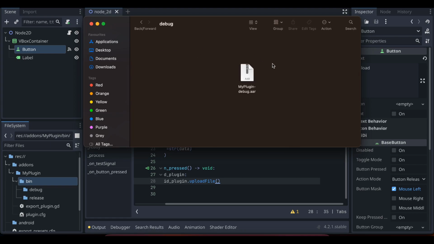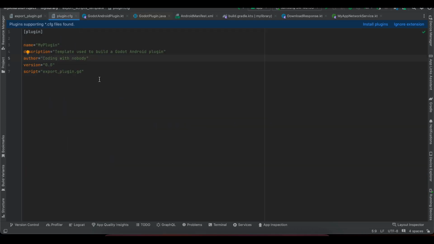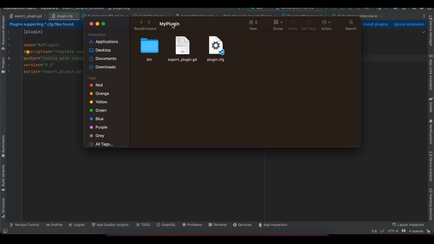Bin debug. So here is the AAR file for debug mode. So just change the name to whatever your plugin name is -debug.aar. Similarly for release as well, whatever your plugin name is -release.aar. Once you do that, you also need to copy these 2 files. So if you remember, we had created export_plugin.gd and plugin.cfg for our Android plugin. Copy those 2 files inside your plugin folder as well.